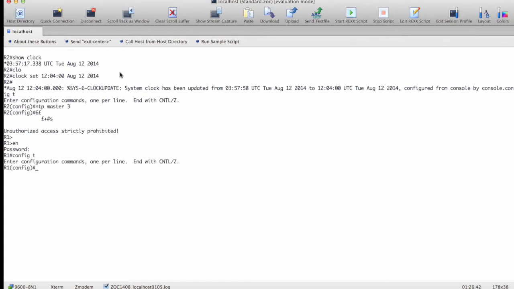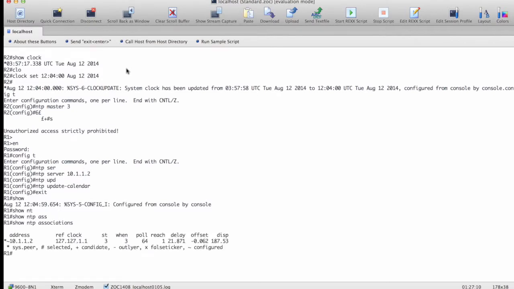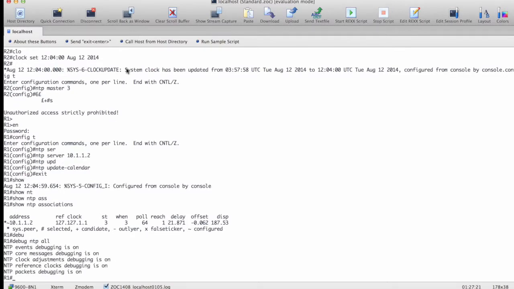To configure R1, use the global configuration command ntp server with hostname or the IP address of the server. The command ntp update-calendar periodically updates the calendar with the NTP time. By issuing the command show ntp associations, we can verify that R1 has made an association with R2. To see NTP activity on R1 as it synchronizes with R2, you can use the command debug ntp all.